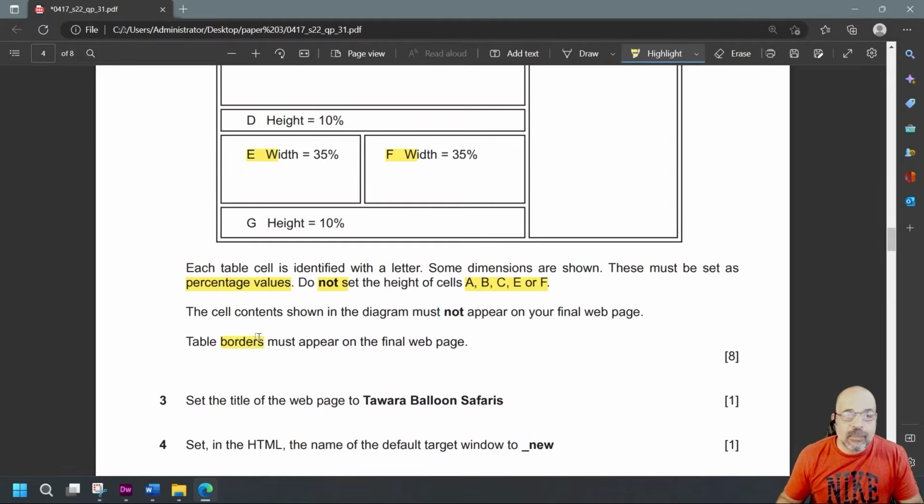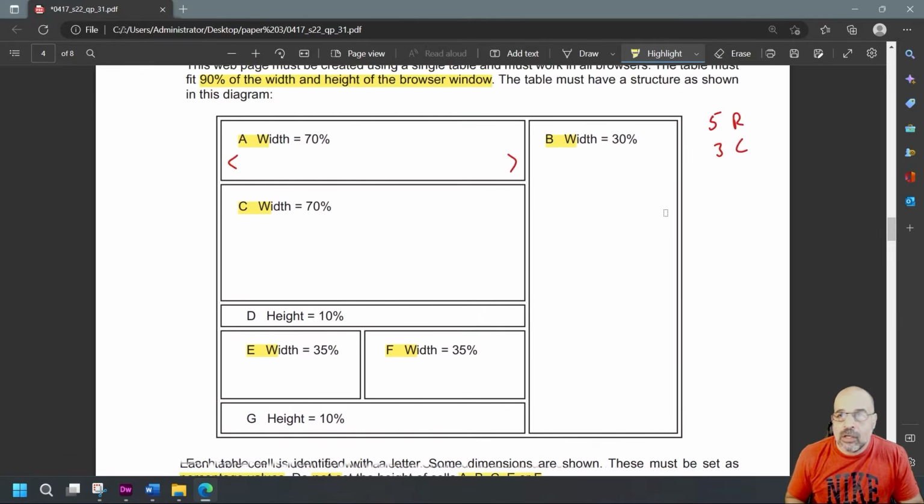So when I'm creating my table, I'm going to set these to solid. I'm going to set them to 1 pixel. I'm going to see later on what pixel dimension it's going to be. And it's going to be a solid line.